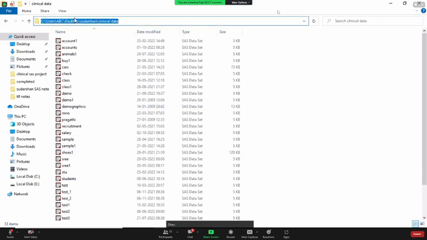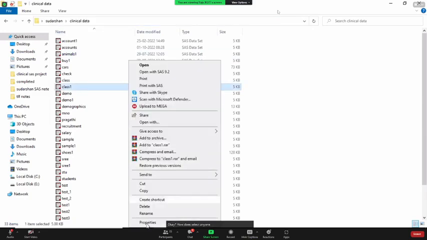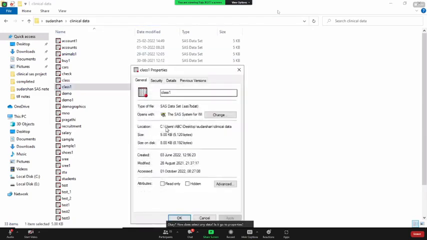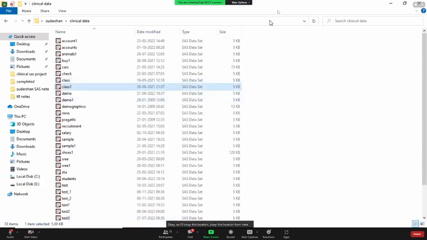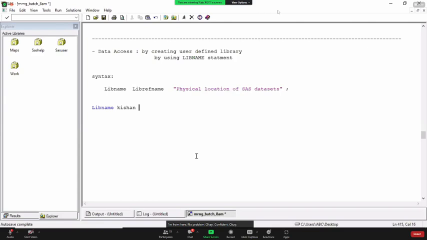You can copy in multiple ways. You can copy from the top here, or else select any data set, go to properties, and here also it is there. See, on my desktop, under the Sudarshan folder, under the clinical data folder, all these data sets are available. So I'll copy this location. In double quotes, mention that location, semicolon. That's it.